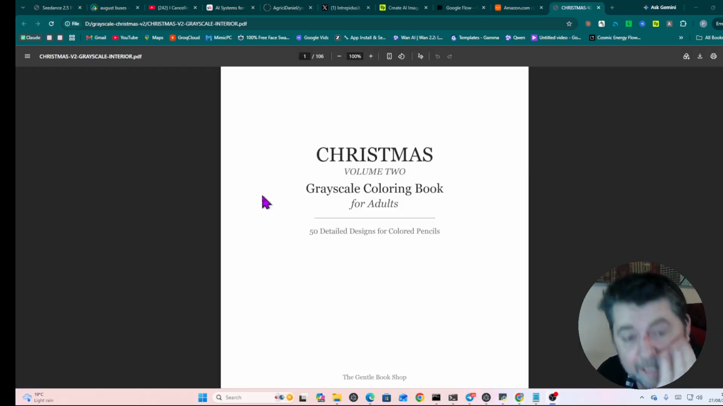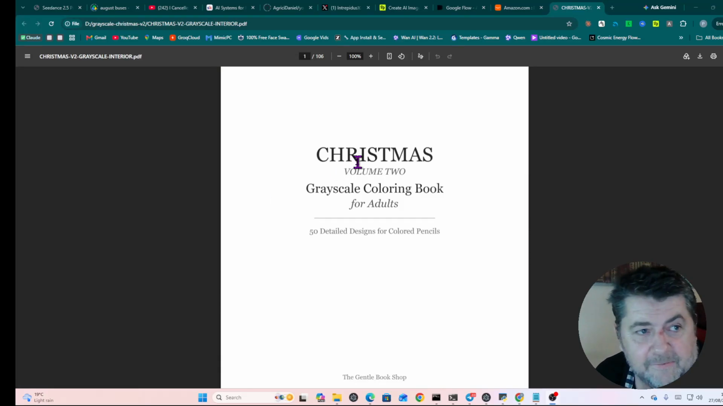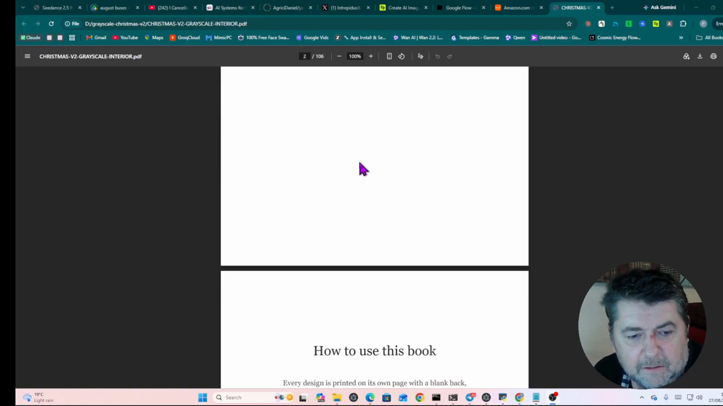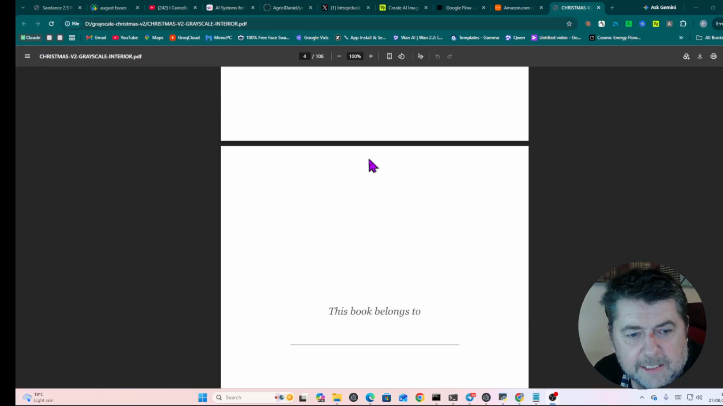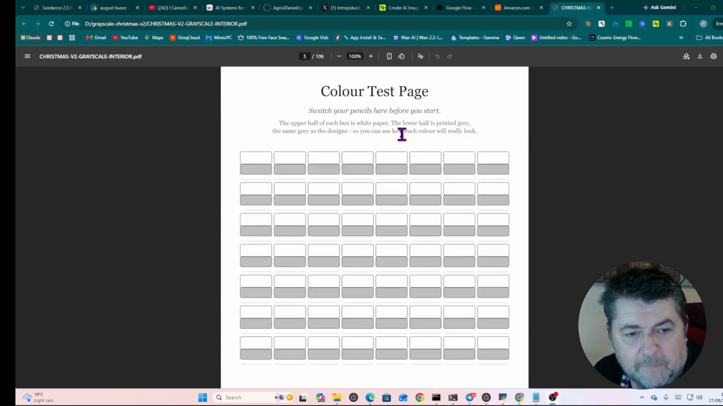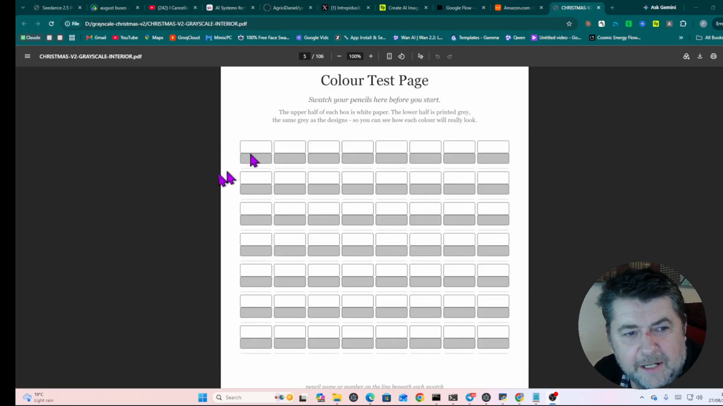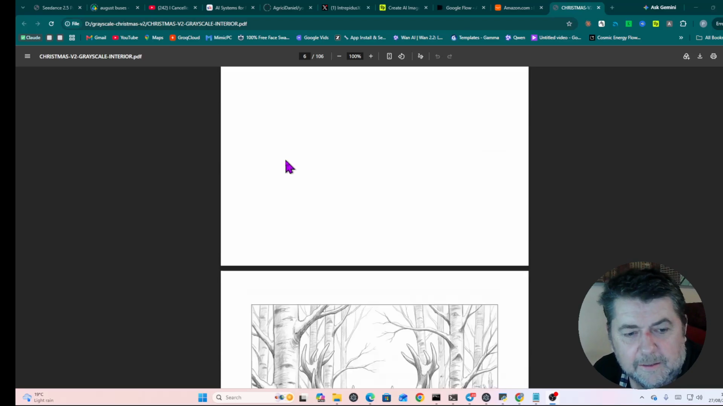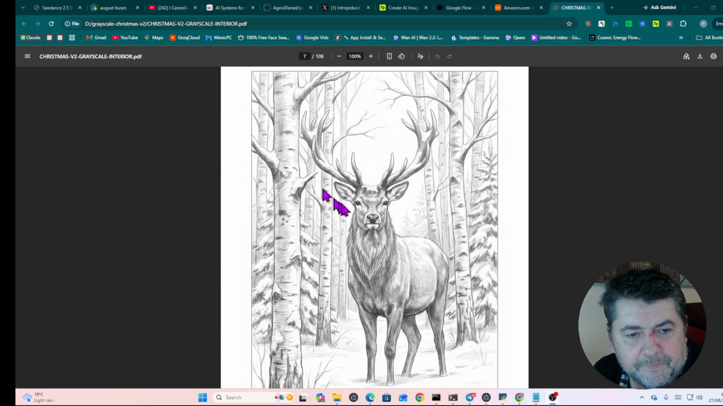Okay, so I've got Claude to make my interior, and this is what it's come up with, the interior. I've got a program that's already done where I basically taught Claude how to use KDP, and then now he does everything for me. So we've got the interior there, how to use the Grayscale, book belongs to. We've got a colour test page where they can do the pencils and just check it out. It's just a novelty. And then we get the images.